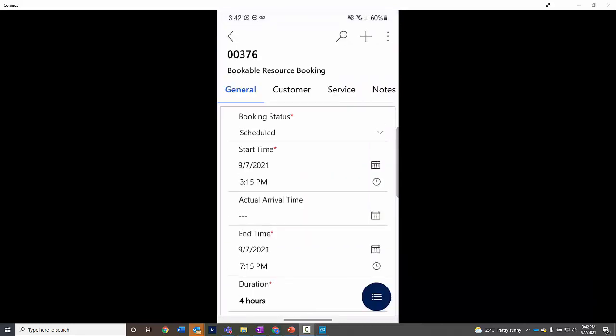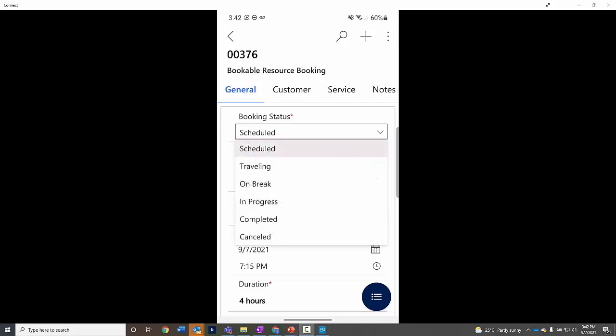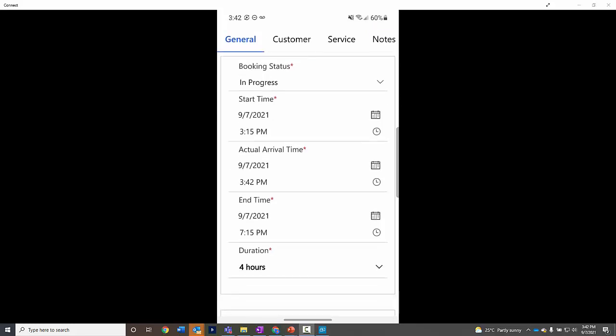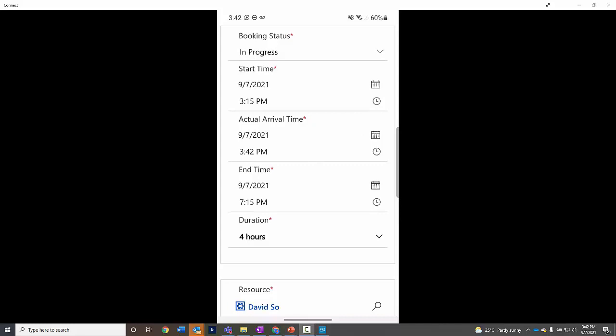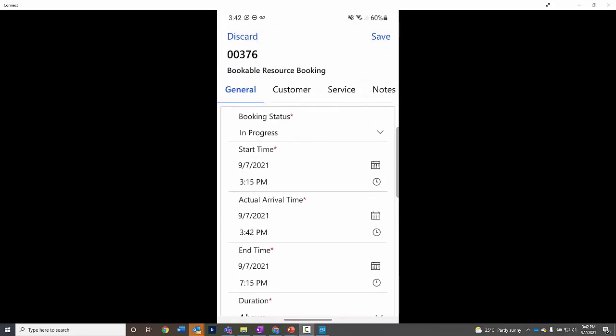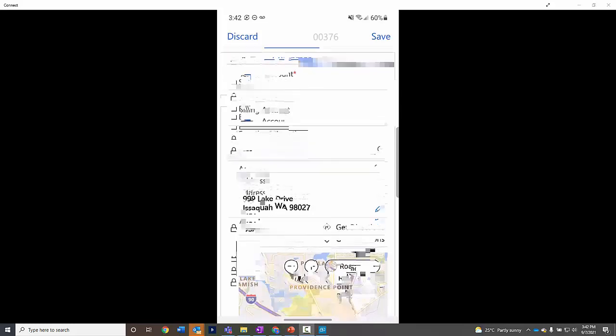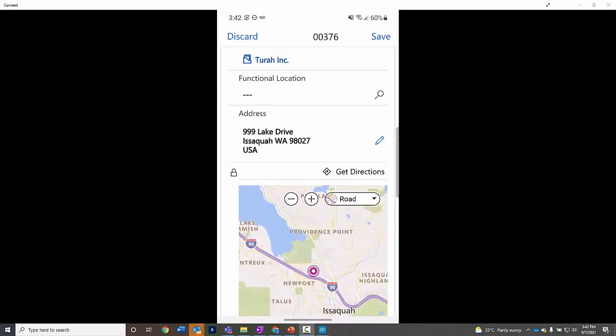So in this case, I can see the booking status, so we'll change that because we're on site now, and I'm going to say this is in progress. Okay. I've got actual arrival time, all of that information updates based on where I am and when I've arrived on site and things like that. I can look at the customer information from here as well that's showing me who they are, who the customer is. I even get down to directions here if I wanted to. So I could get directions to go on site with my mapping tool that's on my phone for that.